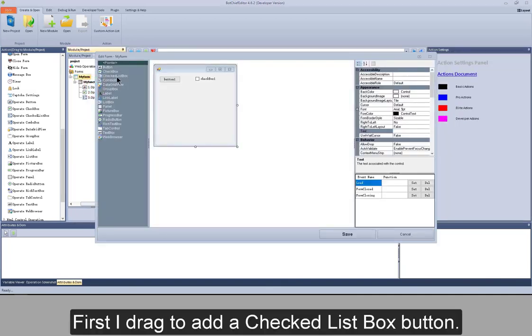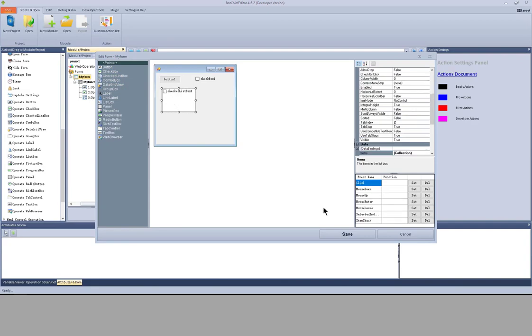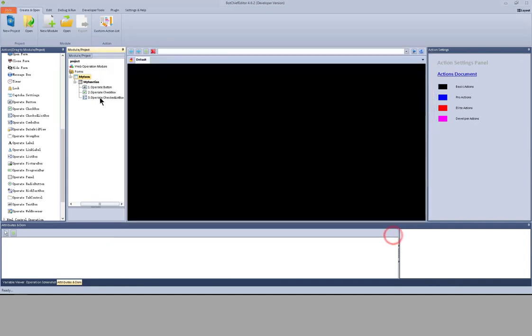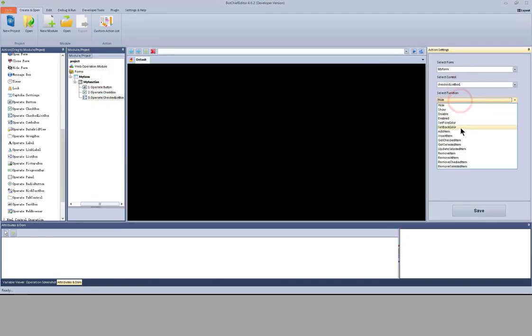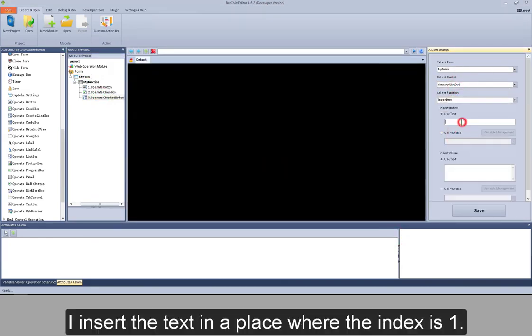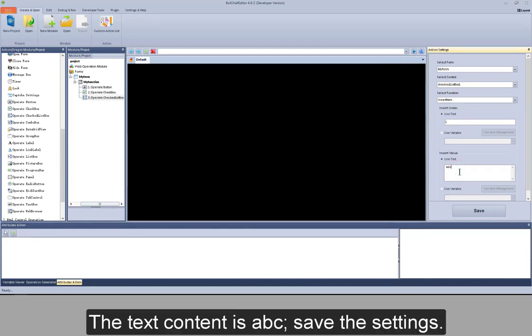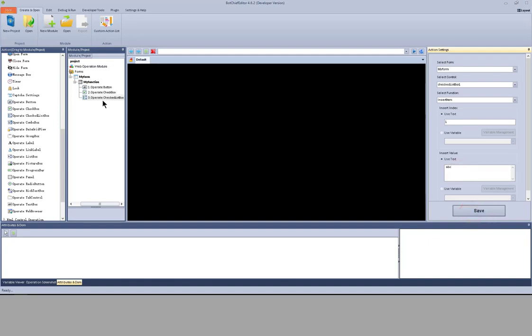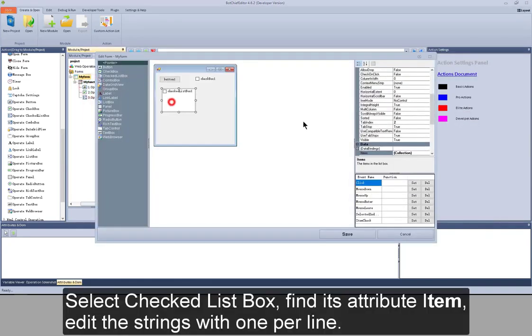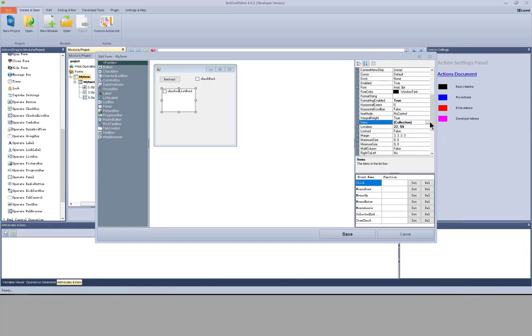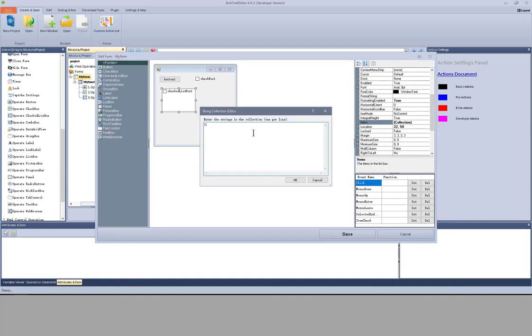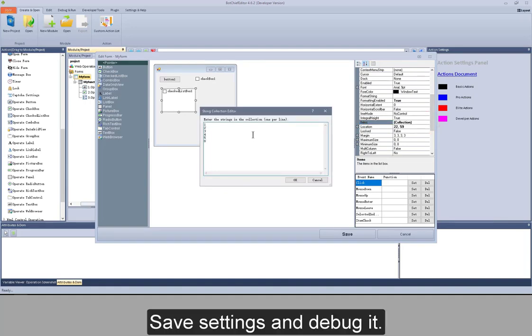First, I drag to add a Checked List box. I insert text in a place where the index is 1. The text content is ABC. Save the settings. Select Checked List box, find its items attribute. Edit the strings with 1 per line. Save settings and debug it.